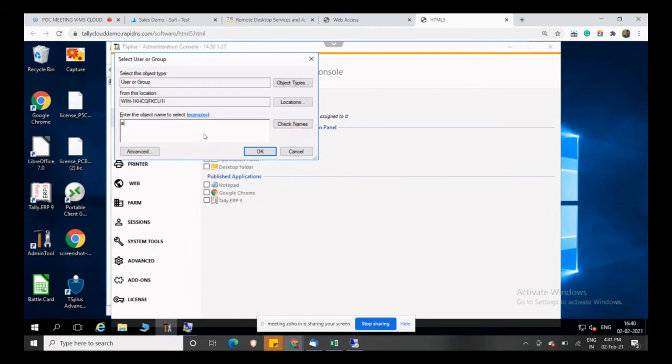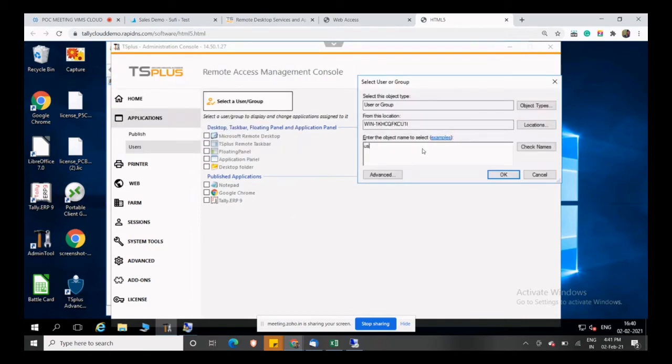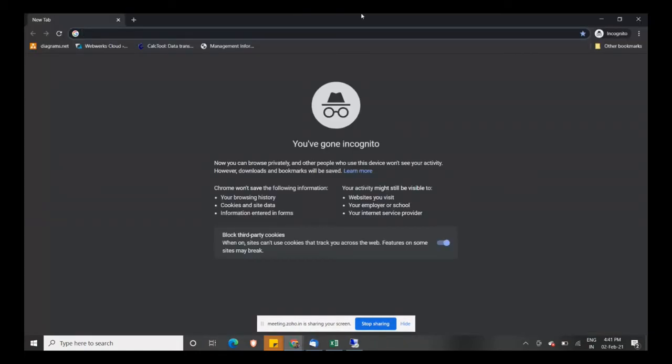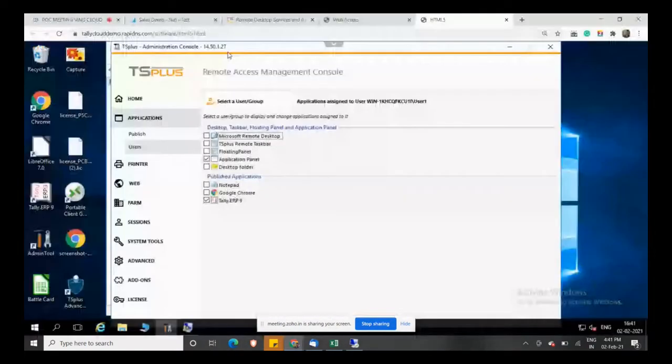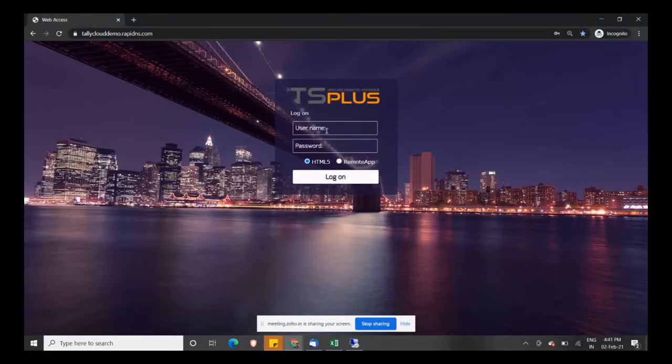You can give application access to your user. You can mention user number 1. You can also create users and groups. You can also give the Tally application only via the application panel, so the user won't be able to see another application during the sign in. Just a moment, I'll show you how user number one can see their own interface.